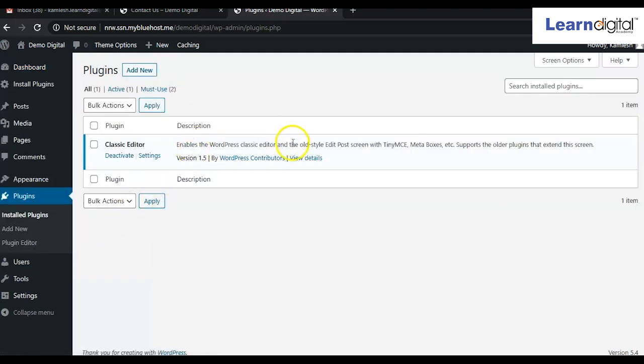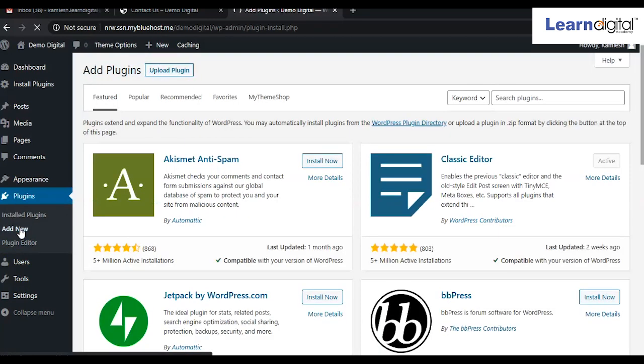Under installed plugins, only one plugin is added, right? Now you will be using other plugins for this website. As soon as I click on add new, these options come over here. Now what I'll be doing is creating legal pages, that means privacy policy, terms and condition, and disclaimer.